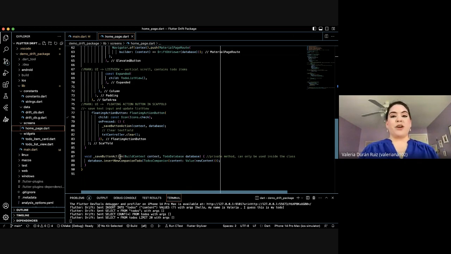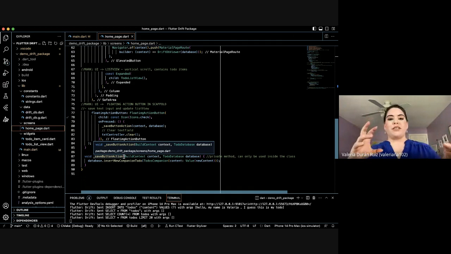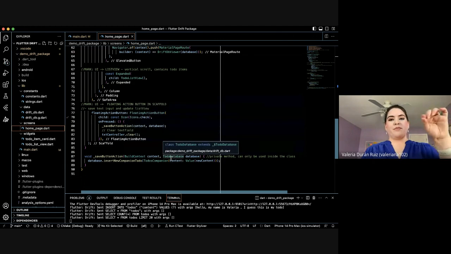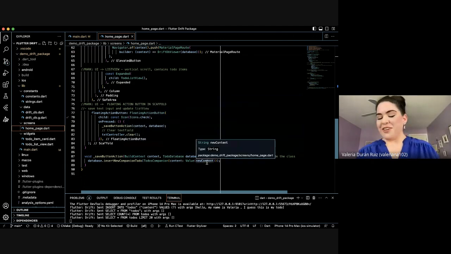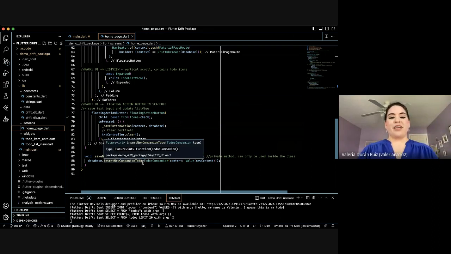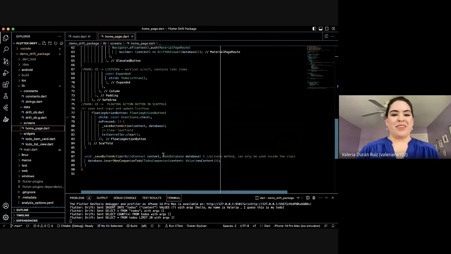I decided to abstract away the save button action so we don't have it all crammed in there. Just in case, the underscore, that's how you make private methods in Flutter, for anyone who would like to know. So that's why that is. And then we just pass the database and the context so that we can use them because they're above. And then I'm going to show you guys how we created this insert new companion to-do, what it really is, and then how we insert that into our tables.